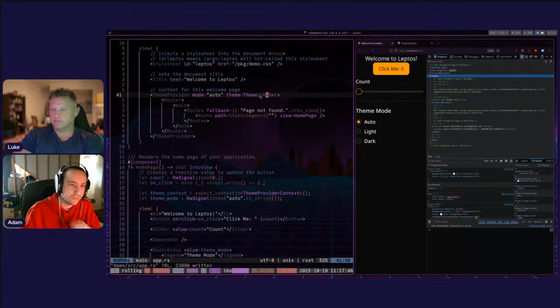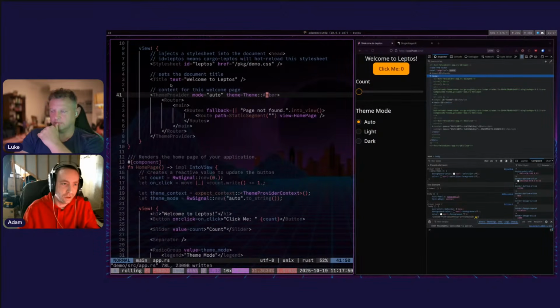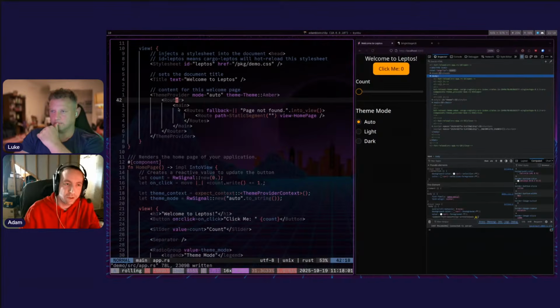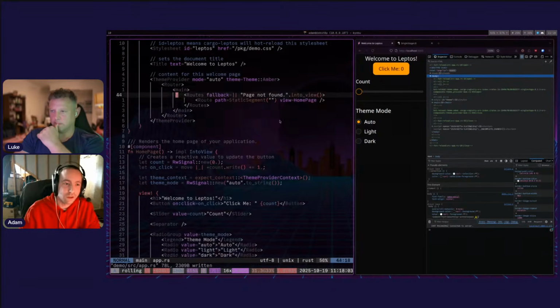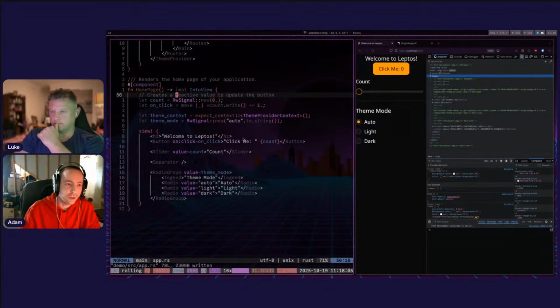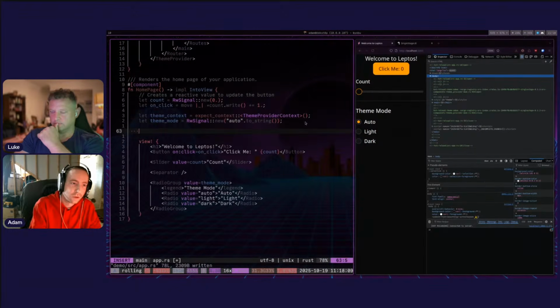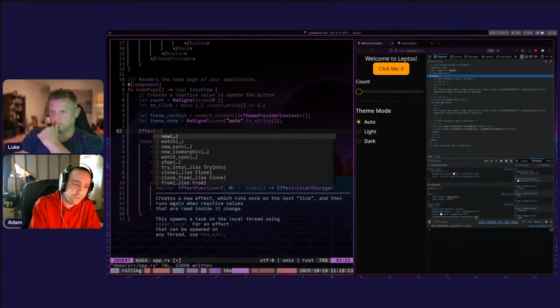I can make that a feature if anyone wants, but I think it's easier to use the context. Basically, context just provides theme mode and the theme for all of its children. So in this case, the router. So the entire app can access theme provider context. And then, we'll make an effect.